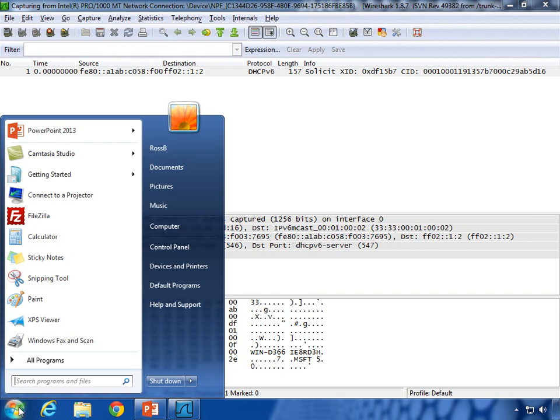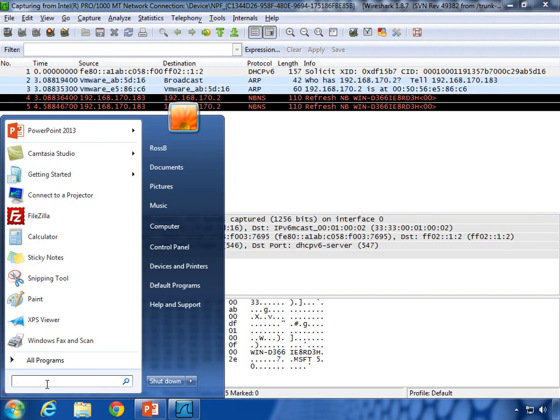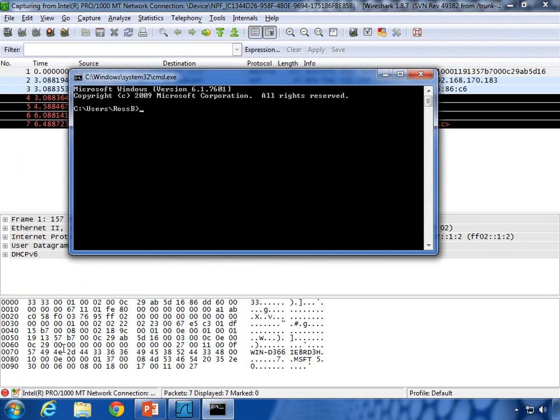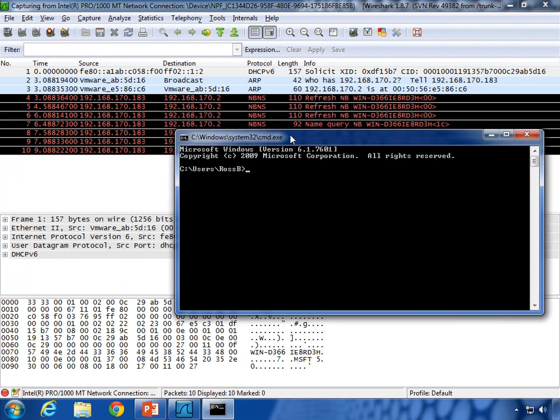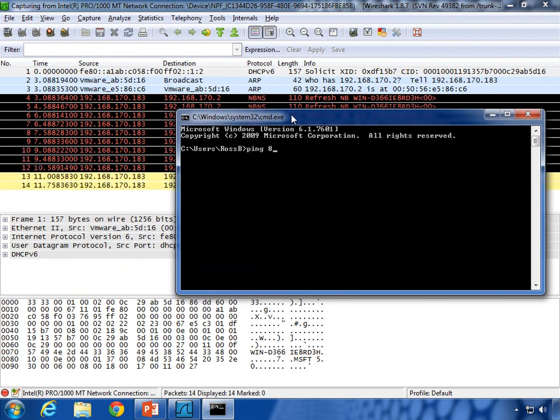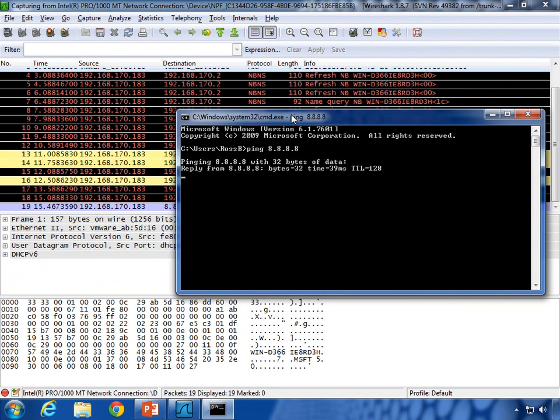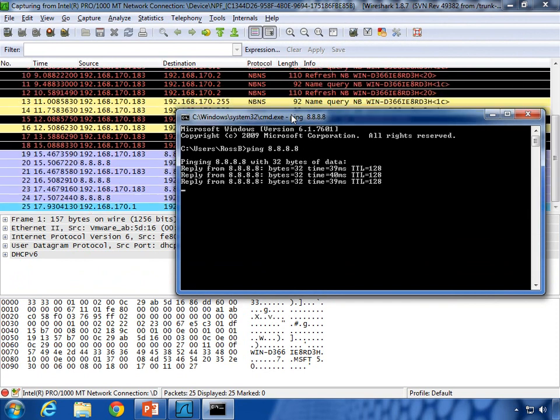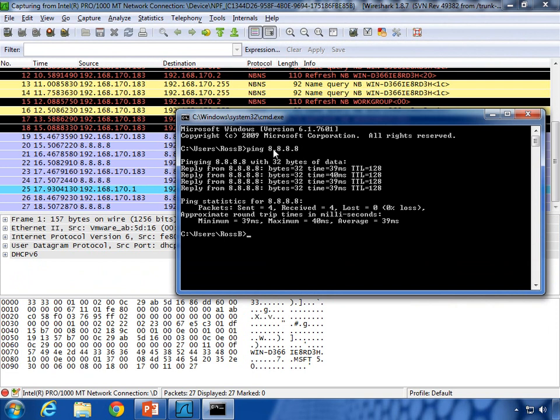Next, I want to open a command prompt and send a ping to somewhere. Now I'm going to ping Google's DNS server, which is 8.8.8.8. And in my command prompt window here, I'm getting a reply from Google at 8.8.8.8.